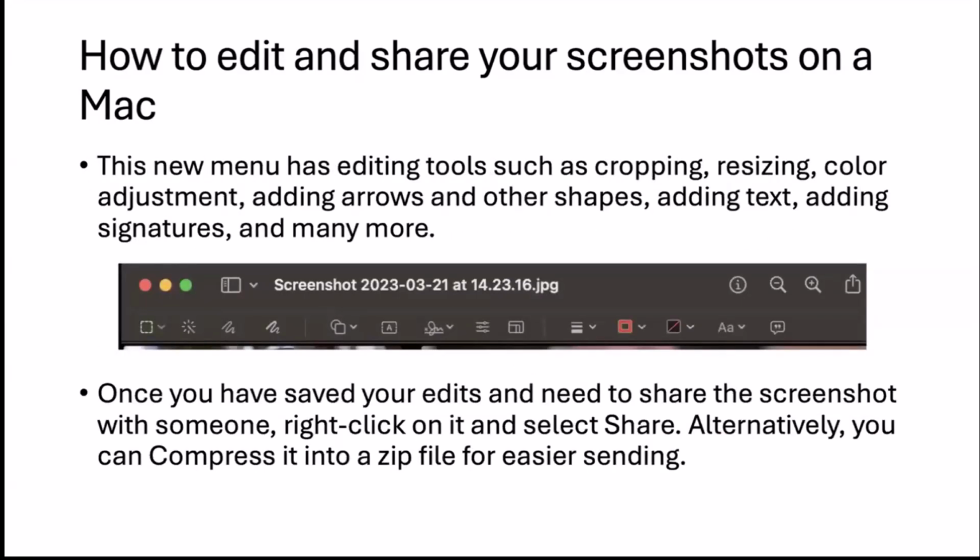This menu has editing tools such as cropping, resizing, color adjustment, adding arrows and other shapes, adding text, adding signatures, and many more. Once you've saved your edits and you need to share those with someone, you just right-click on it and select Share. Alternatively, you can compress it into a zip file for easy sending.